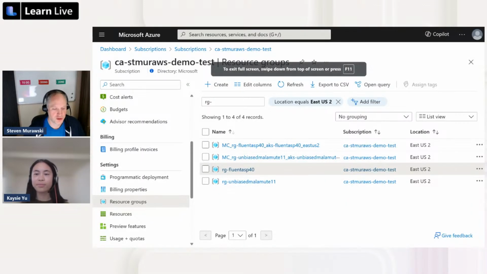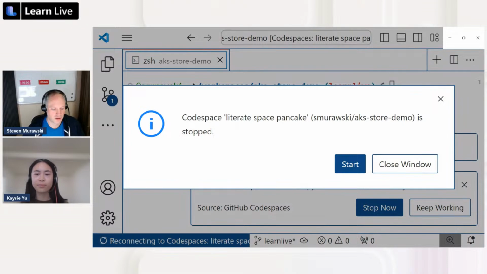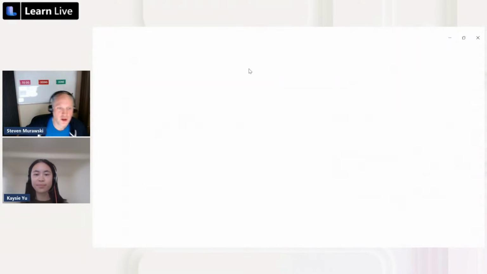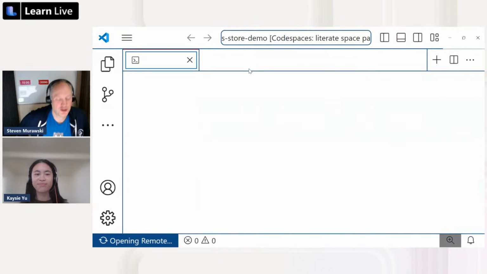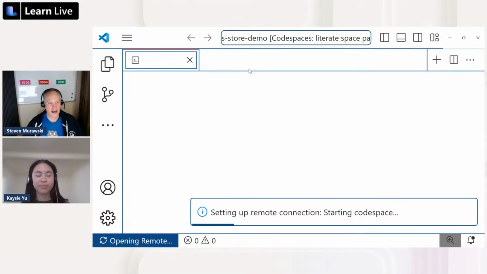So, all right, with that, let's move over to, all right, I need to restart my Codespace here. So while that's restarting, that should start up relatively quickly. We are going to start with the AKS Store demo application, and you can find that out on GitHub. It's in the Azure Samples GitHub org, and it's also linked in the labs.